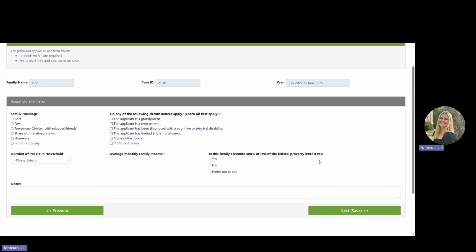The next page continues to ask for some household information. It starts by asking about family housing. It also asks if any of the following circumstances apply to the head of household. And for this question, you'll want to check all that apply. For example, if the applicant is a grandparent, if the applicant is a teen parent, if they've been diagnosed with a cognitive or physical disability, if they have limited English proficiency, or you can select none of the above or prefer not to say.